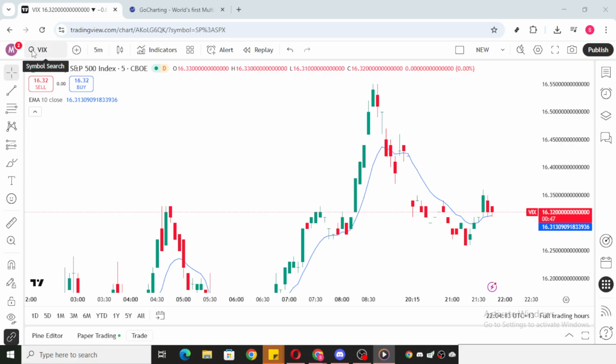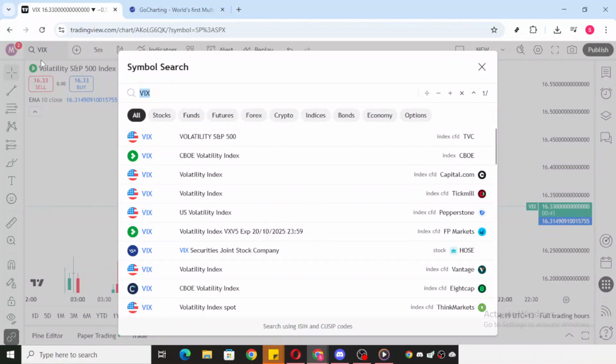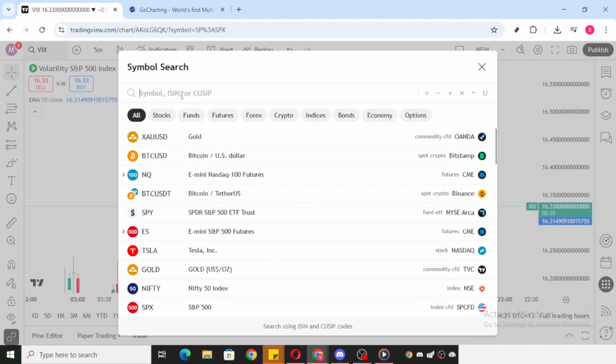Once your chart is open, the next thing you'll want to do is direct your attention to the upper left corner of the interface. Here, you should see a search box. This is your gateway to exploring countless financial instruments. Click on this symbol search box and it will reveal a drop-down menu or a search field where you can enter specific ticker symbols. Type in XAUUSD into this search field.